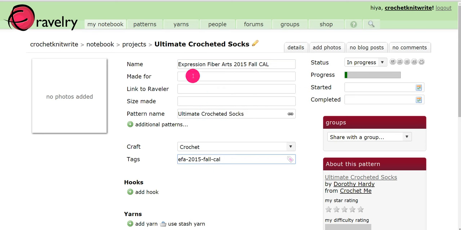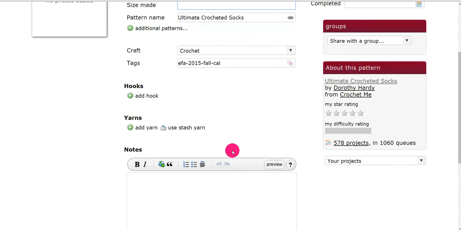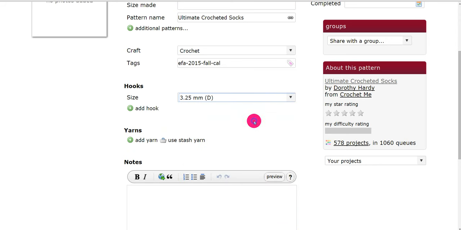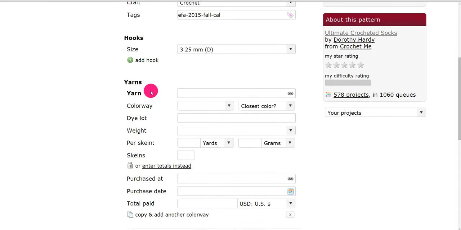Now all this information right here, made for, link to Ravelry, size made, that's all information you can add later. That's not information that you need right now. And everything down here is also optional. You can add a hook. I'm currently going to use a size D hook, so I could put that in there. And you can also add your yarn. This is kind of fun if you want to do this.